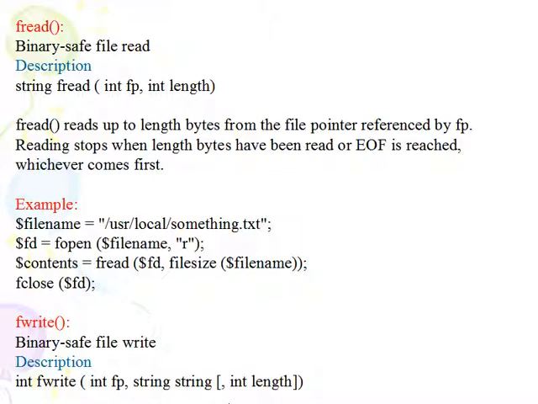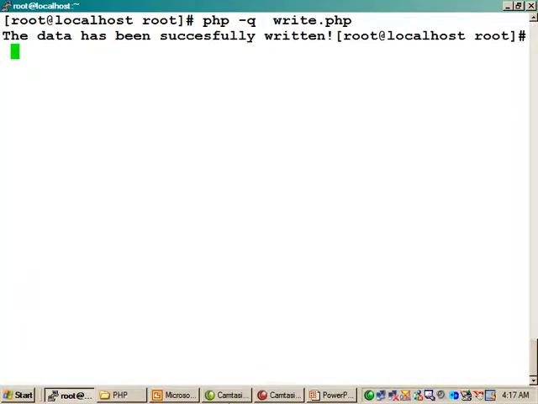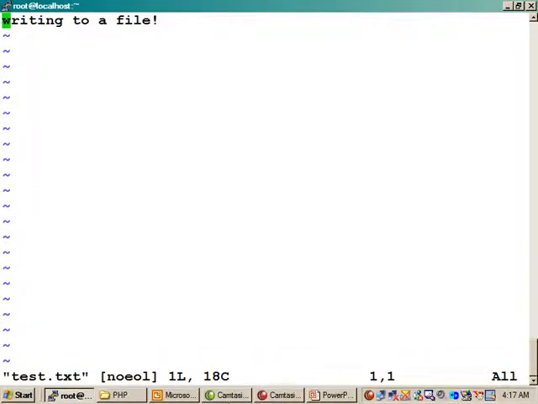Now we are going to see an example of fwrite. Here we are opening a file test.txt in write mode and writing some contents into the file. After execution of the program, the output is as shown in the figure. Now we are going to see the contents in the test.txt. Now we can observe the words written into the file. These were written from our function.